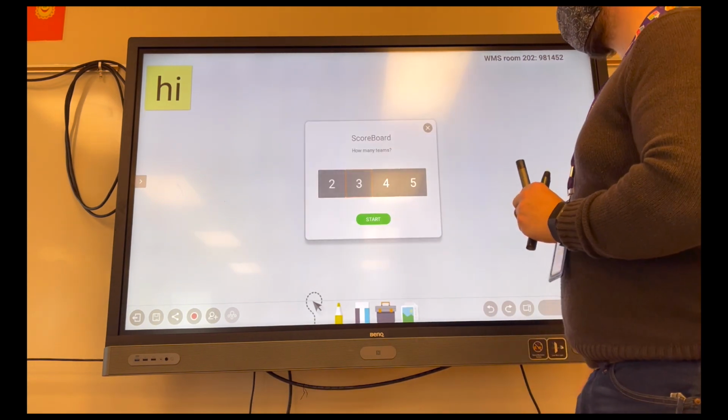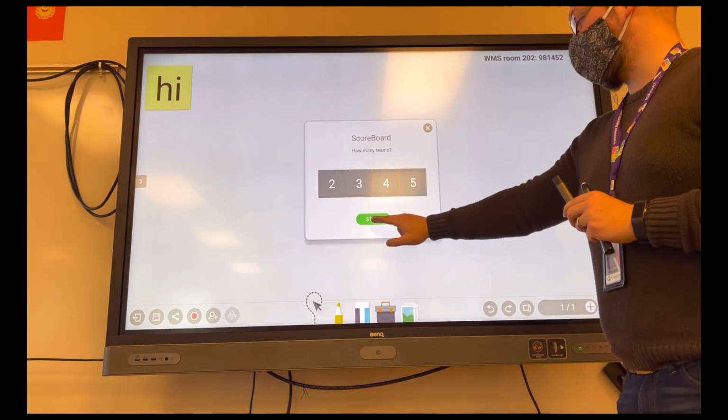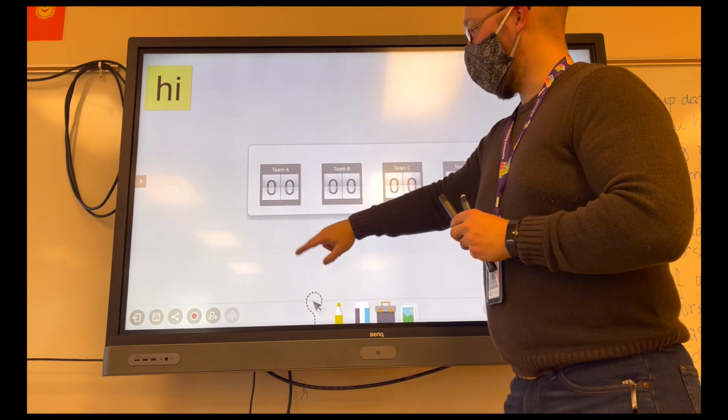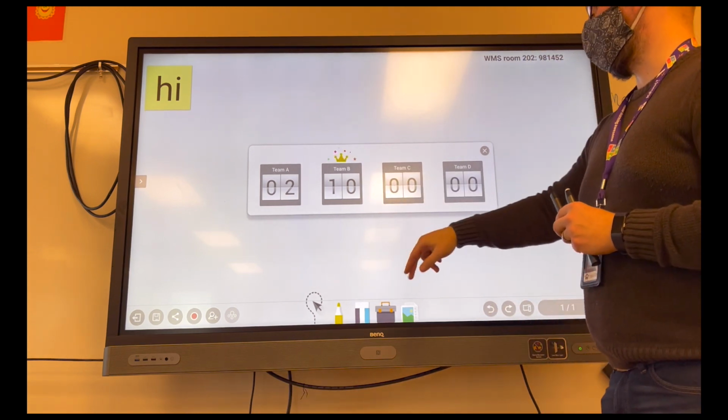There's a scoreboard functionality. If you're playing a game of some kind in your class, you choose how many teams there are, and then as you're playing and as your students are gaining points, it has a little animation that'll show you who's currently winning.